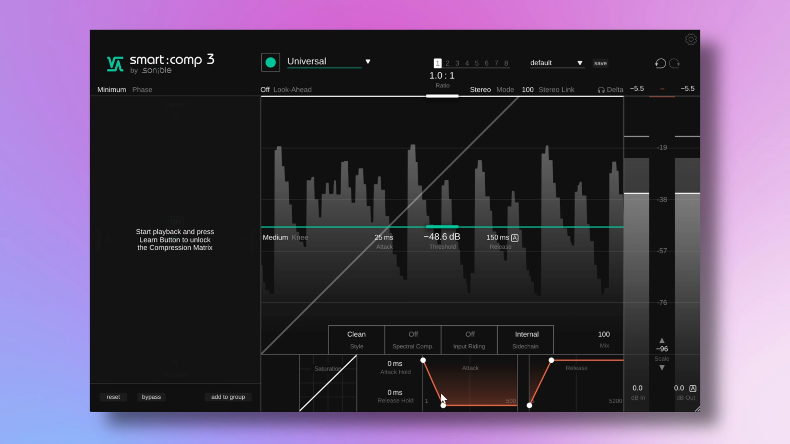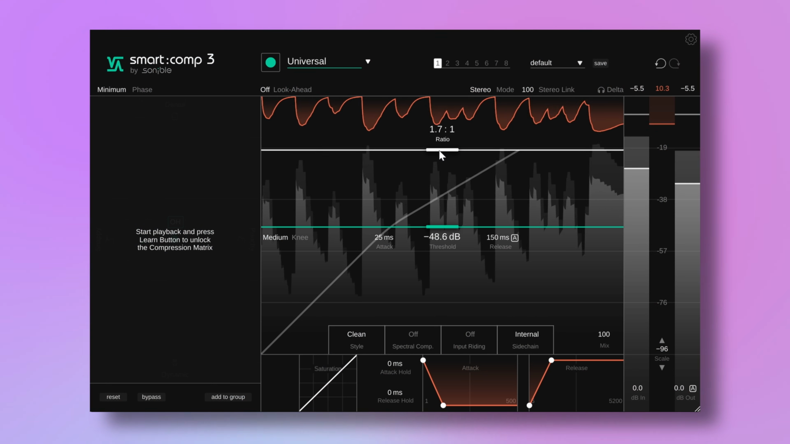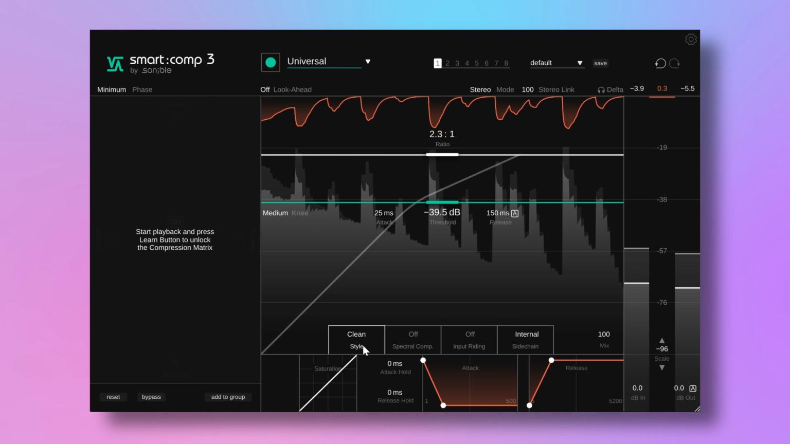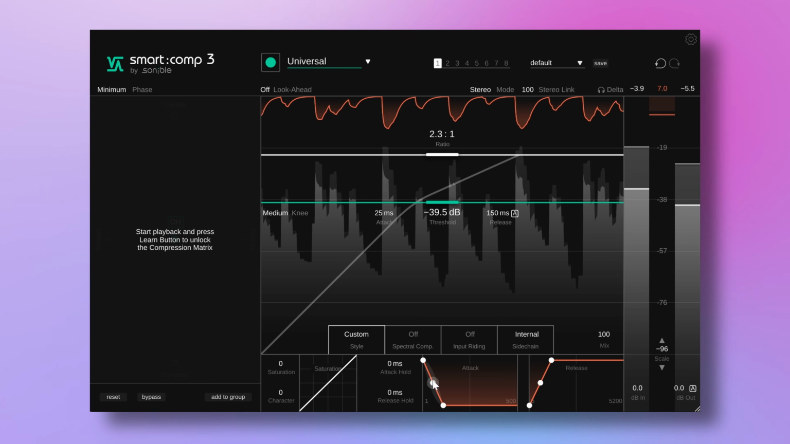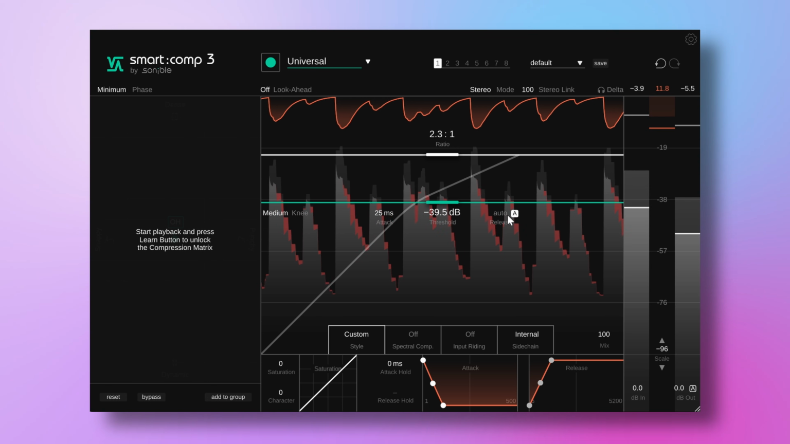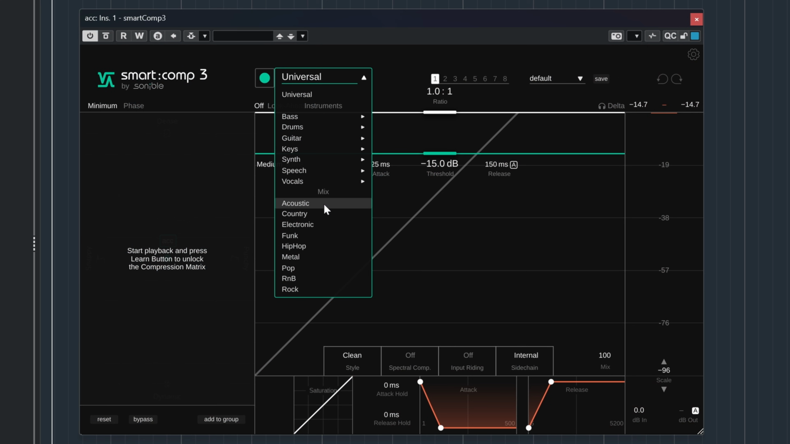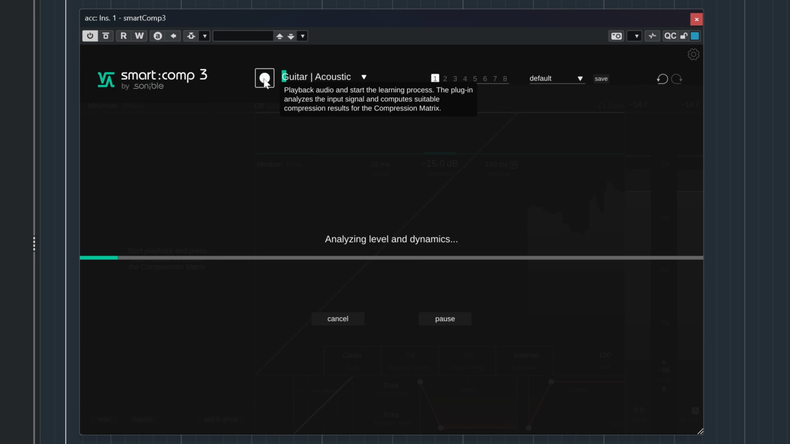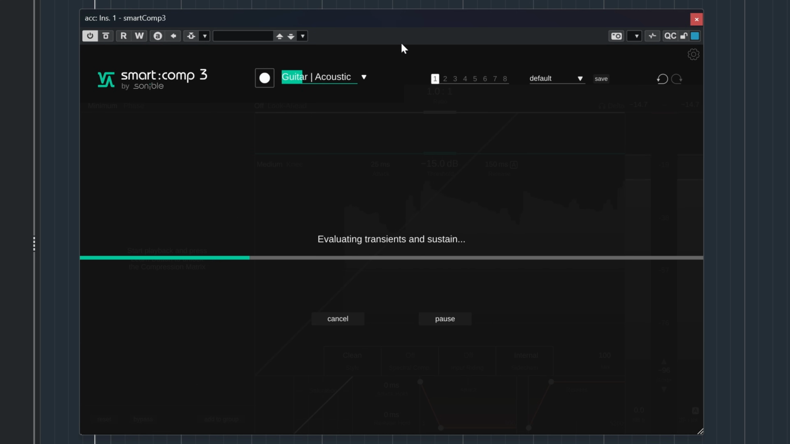You can use Smart Compressor 3 as a regular compressor with all the controls you want to get, but the recommended way to start using this compressor is to use its advanced Smart Learn function. It is what this plugin and basically all Sonible plugins are about. You start by selecting a profile that fits the audio and press Learn. The plugin will listen to the audio and comes up with a compression setting.